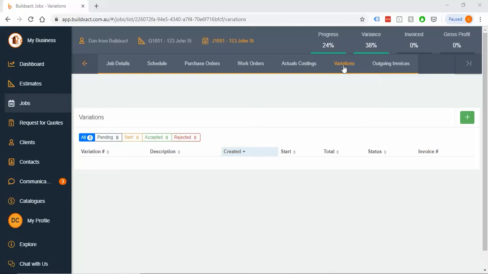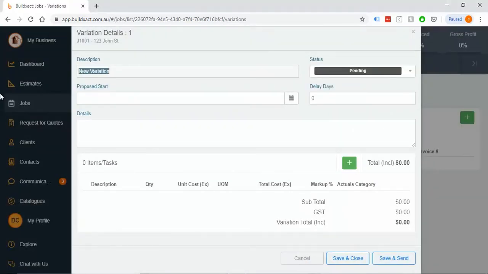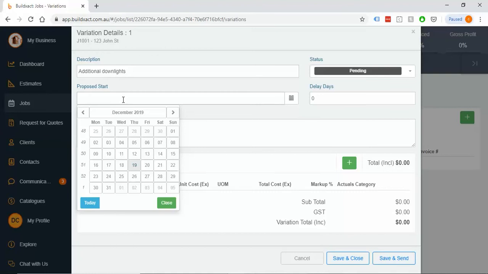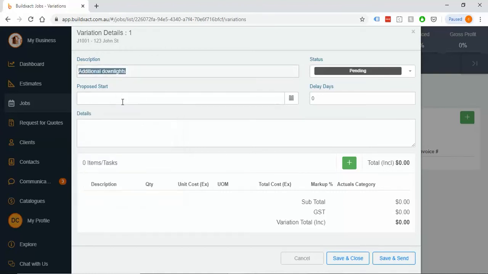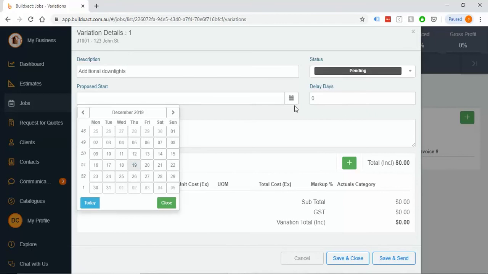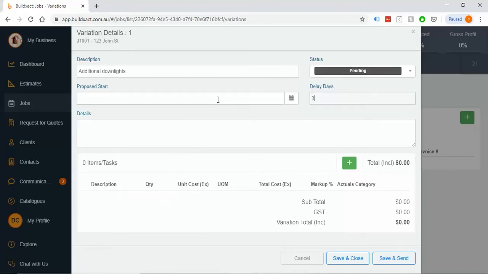And we do these by going to the variation screen here and hitting the plus button. And I'm going to do this from the point of view of you've been on site and the customer asks for more downlights in the hallway, for example. So we're really just filling out a form when we're doing this. And this kind of kickstarts the whole process. So giving it a name, this will be the title. Giving it a proposed start date if you'd like, again showing on the document. Delay days, which also gives the customer an idea of how much this will slow you down by. And give a bit of detail.